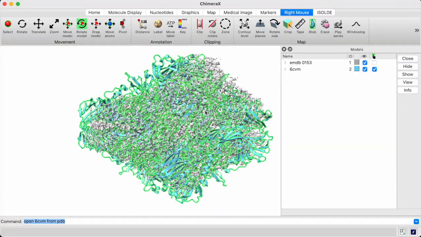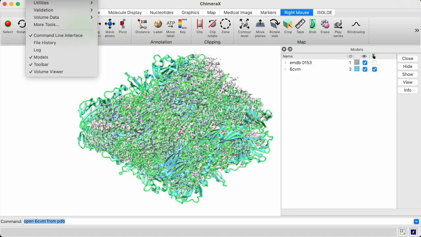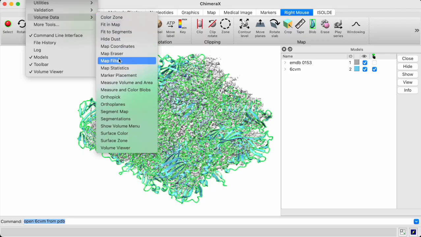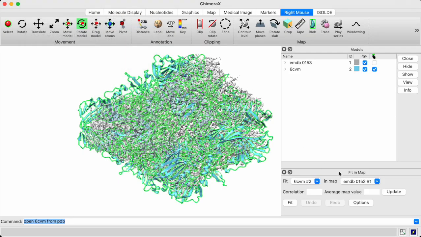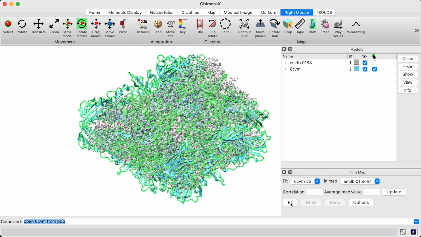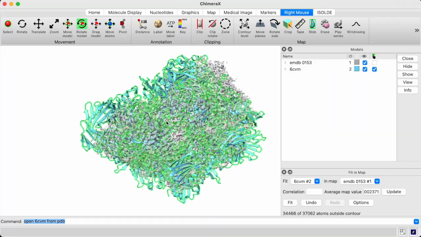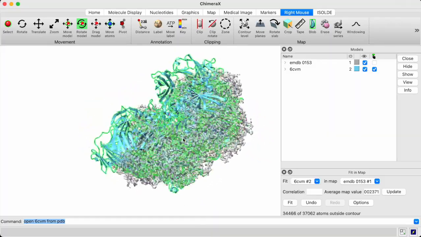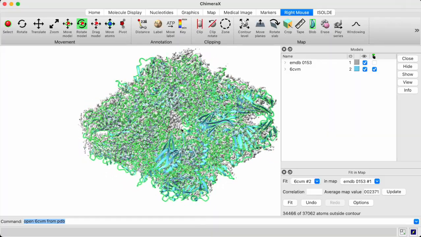Now if I get this close enough to the correct position, I can use tools, volume data, fit in map, and this will refine the fit, meaning that it will just move the model rigidly so as to increase the cross correlation value or the density value at each atom position. So it's moving it in the gradient direction. If I press fit, it moves it, but it doesn't quite get to the correct position. It gets stuck in a local minimum.